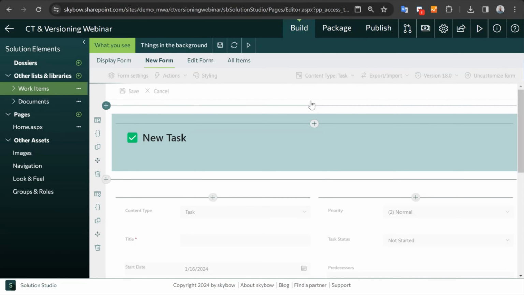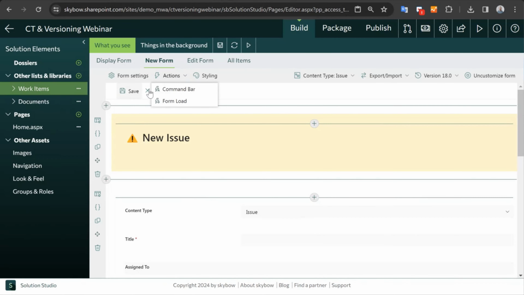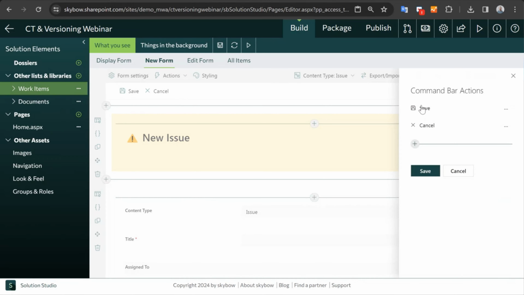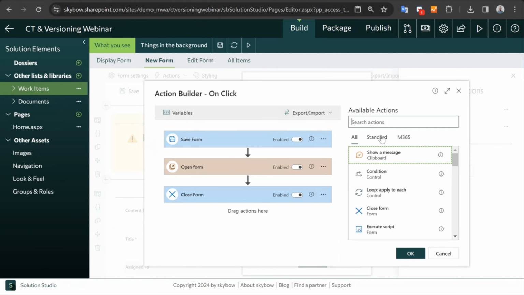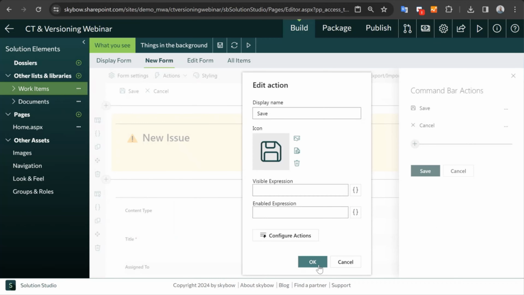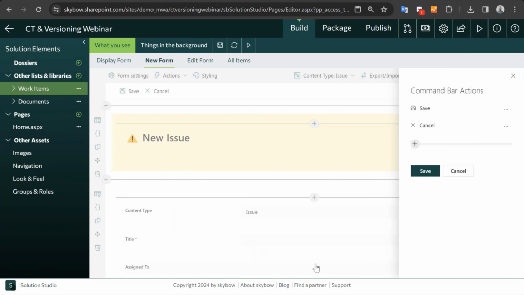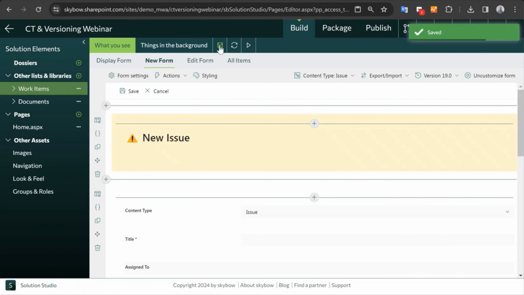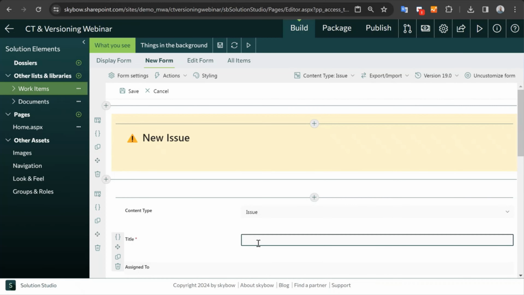I switch to the issue again. And now I will go back to my save button here. And because it's still in the clipboard from a previous version, I can simply drag and drop it. And like this, I can easily copy actions and controls. I mean, you can do that for every control on the form. It's just one example. You can copy older configuration to this button, save it. You have now version 19 and you have this old configuration back.